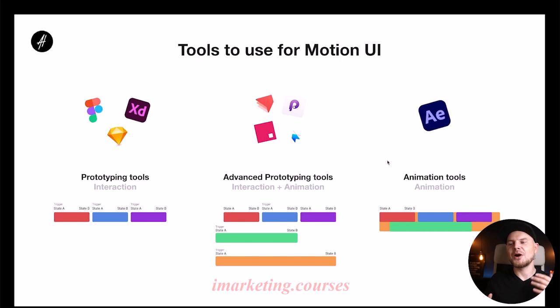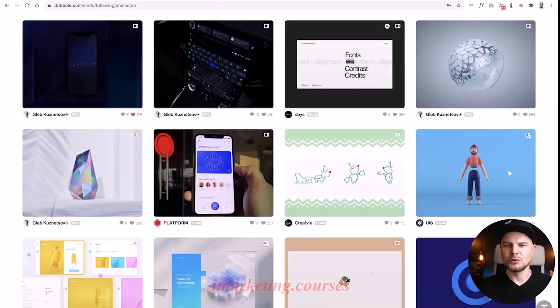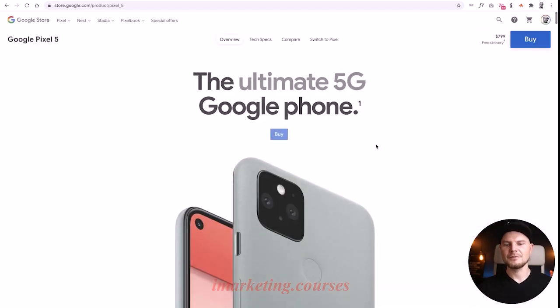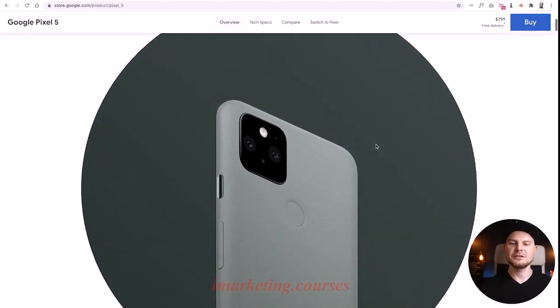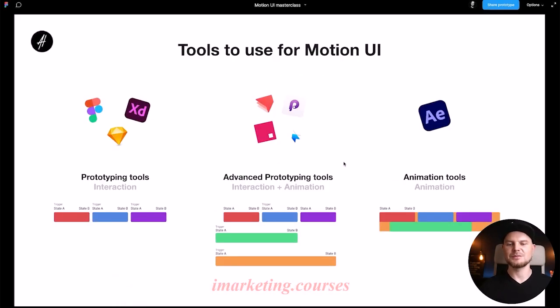When we are talking about interactions inside of other interactions and powerful websites like the landing page for iPhone 12 Pro, or let me show you another example here, it would probably be the Google Store and Pixel 5. For this type of animation, you can use Principle. It's much easier to use Principle for that.